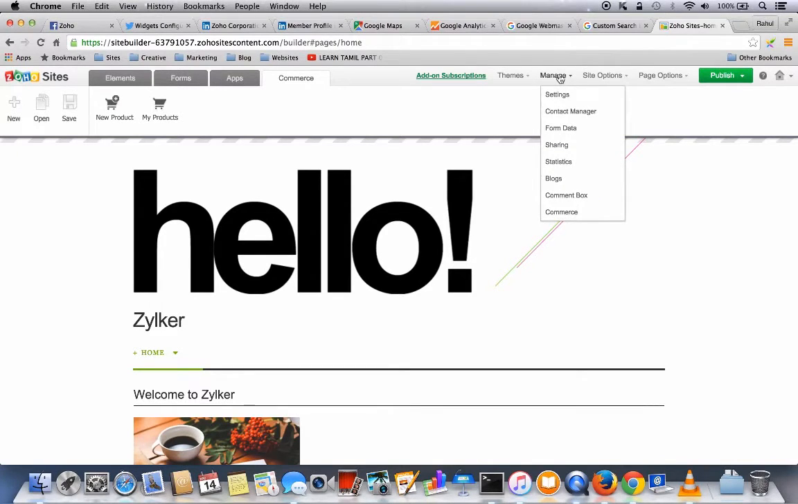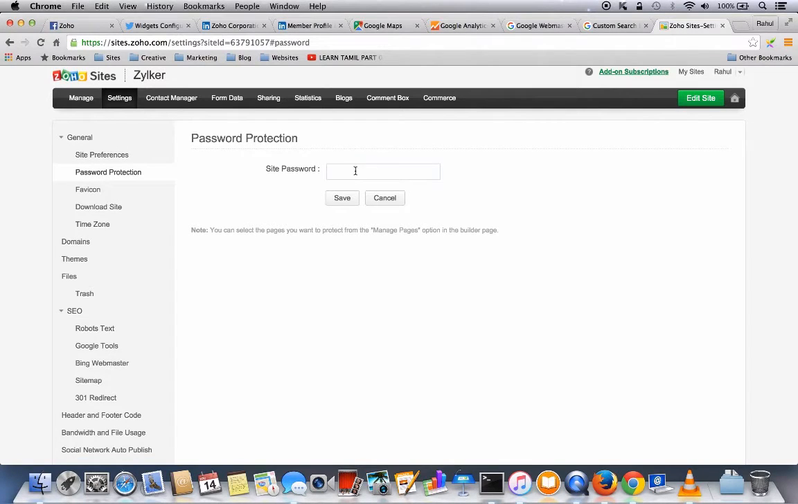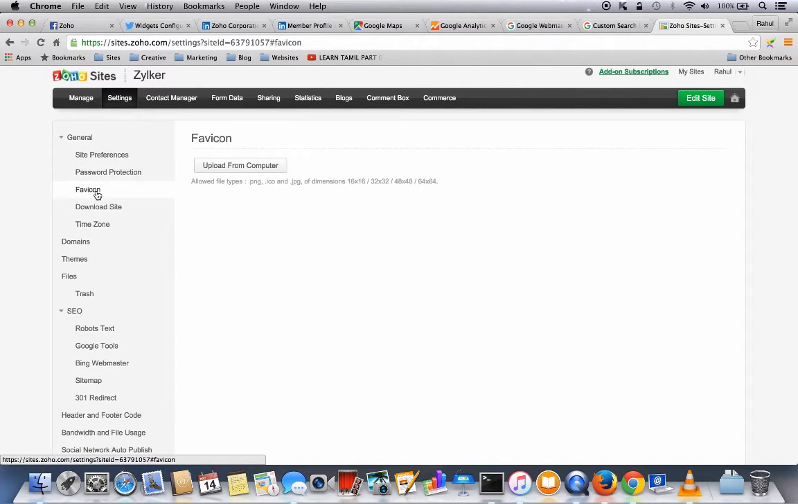In manage sections, you have different kinds of settings that you can use to administer your website. Let's go to the settings first. Now as you see in the left panel, you have these general settings and other kinds of settings. Under general, you have the site preferences, which is same as editing site details, which I showed you in the beginning. And using this password protection, you can provide a password for your website. You can upload a favicon using this option, favicon. Favicon is something which you see here when you go to this particular website. This particular logo is the favicon.